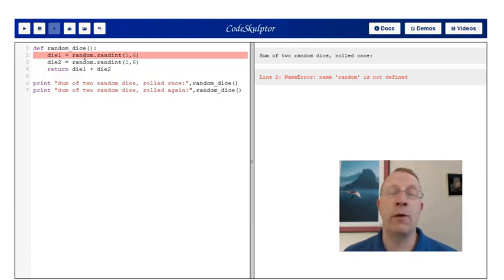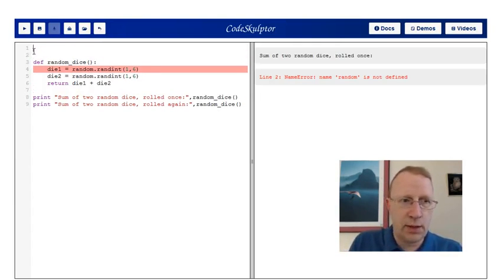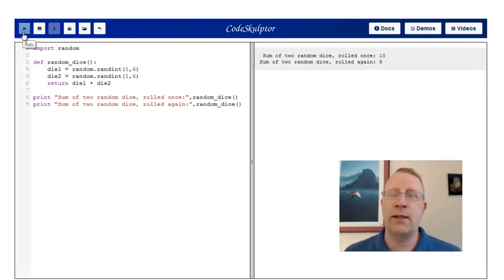If you remember from the previous video, randint is a function defined in the random module, and what we need to do when we are using the random module is to import that module. Okay, so we need to add an import statement here. And once we do that, that's the definition of random, and it works.